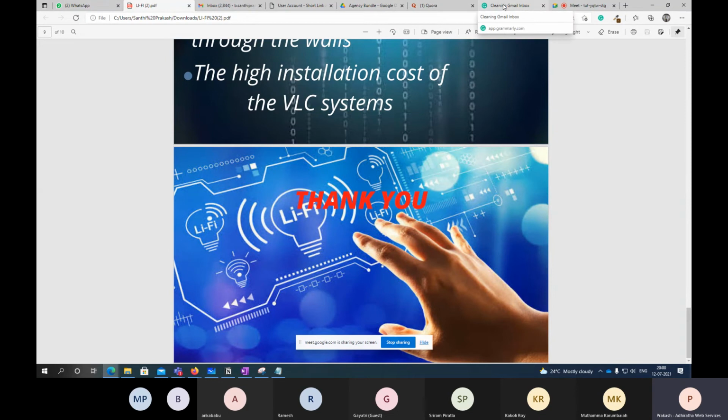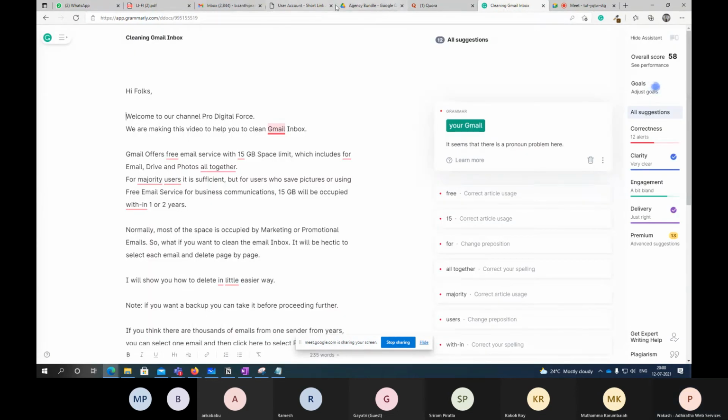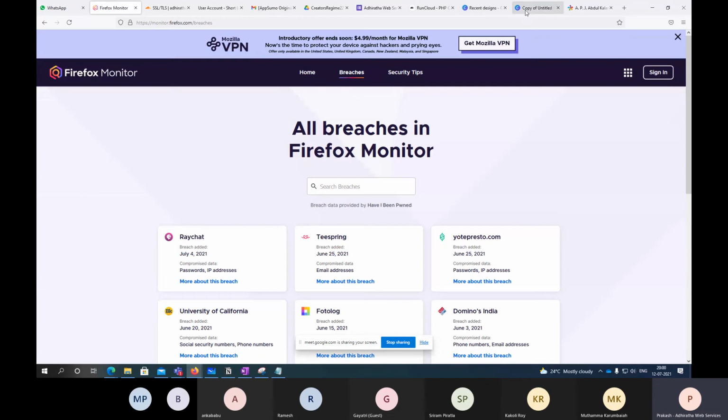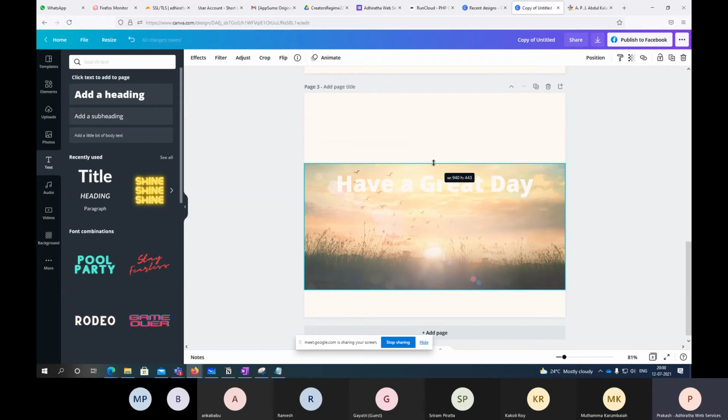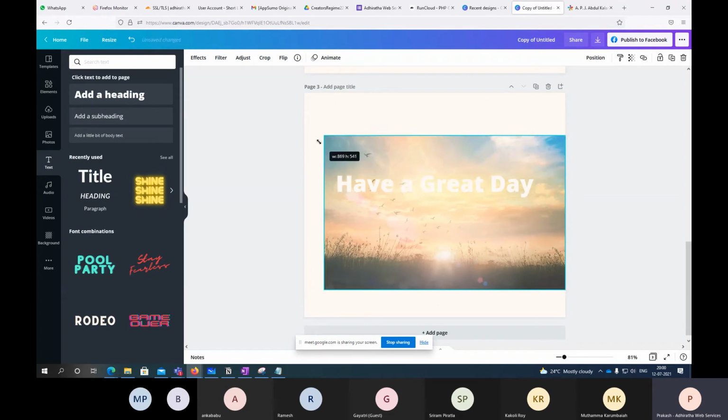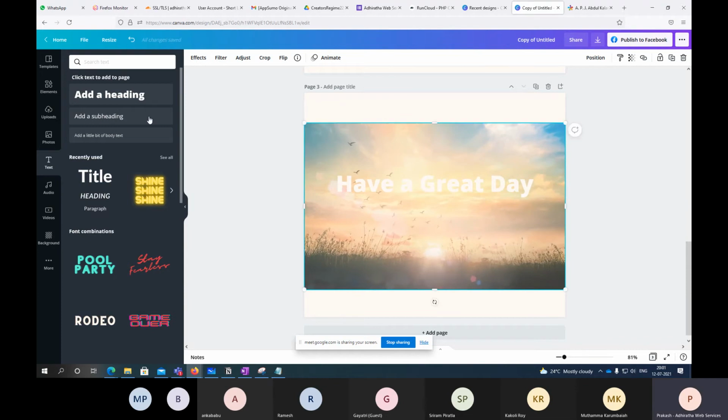That is possible when using these tools. So always try to use images properly. Don't resize from here. When you do it from here, you might lose the quality. Do it from the corners most of the time. These are landscape images, so it is okay.